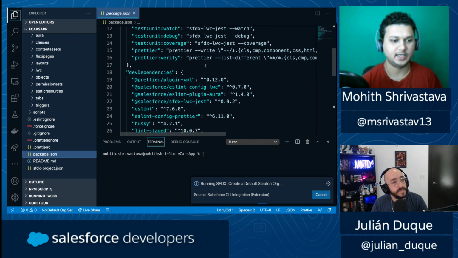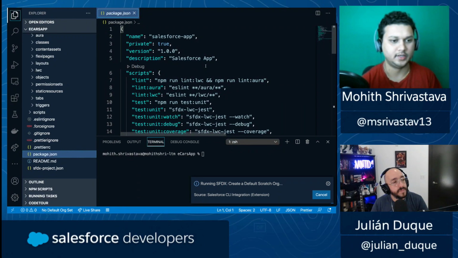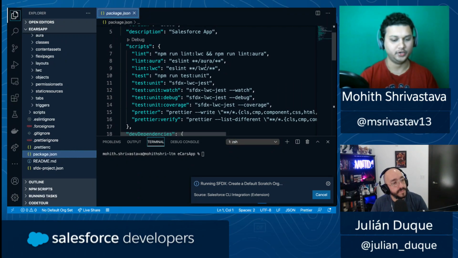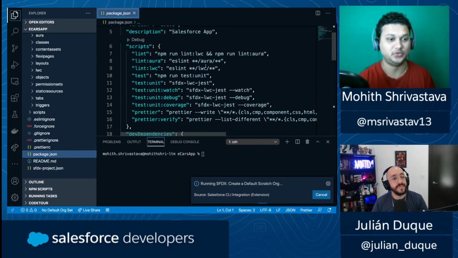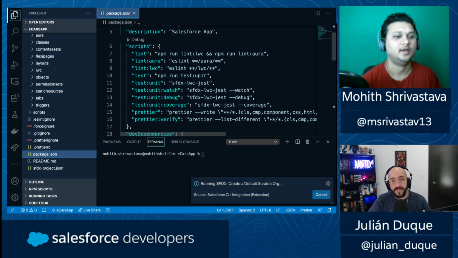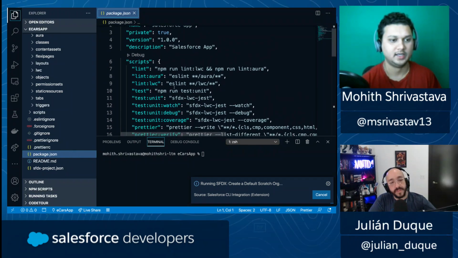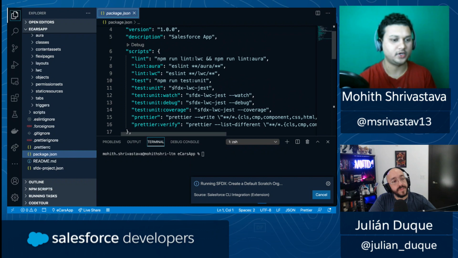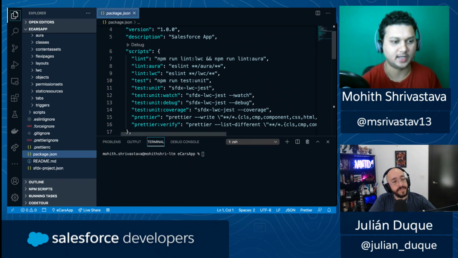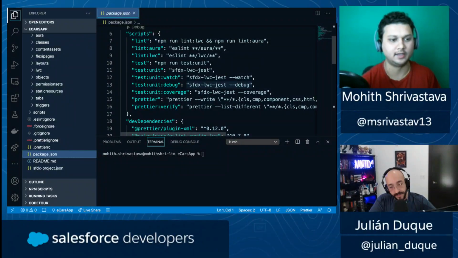But one of the interesting aspects that I want to talk about, Julian, is Node.js. Traditionally, Salesforce developers are not used to Node.js, and lately, in the last one or two years, we've been moving a lot of our tooling to Node.js. My Scratch org is ready, but I still want to talk about this Node.js thing, right?